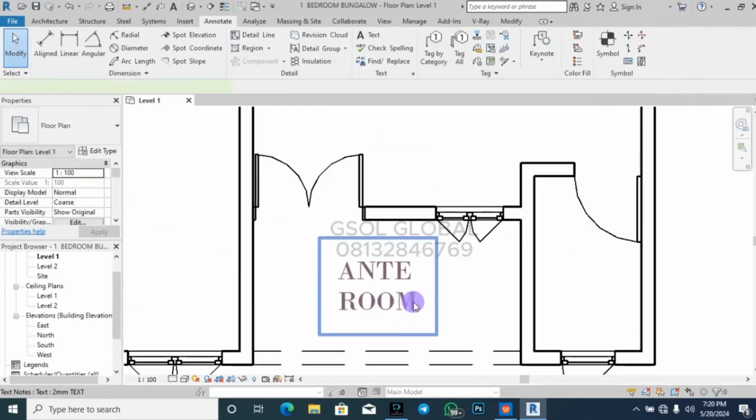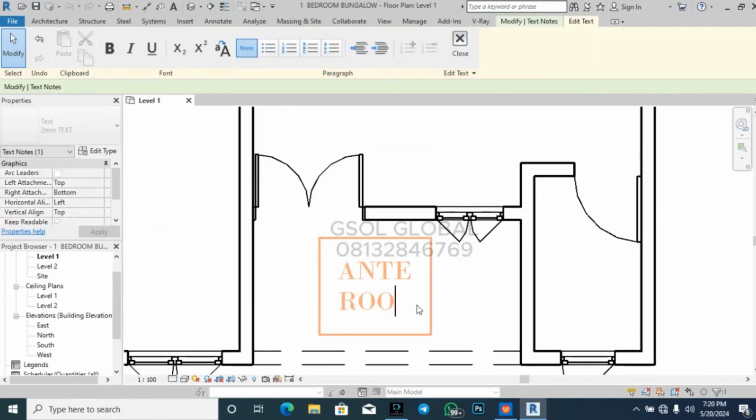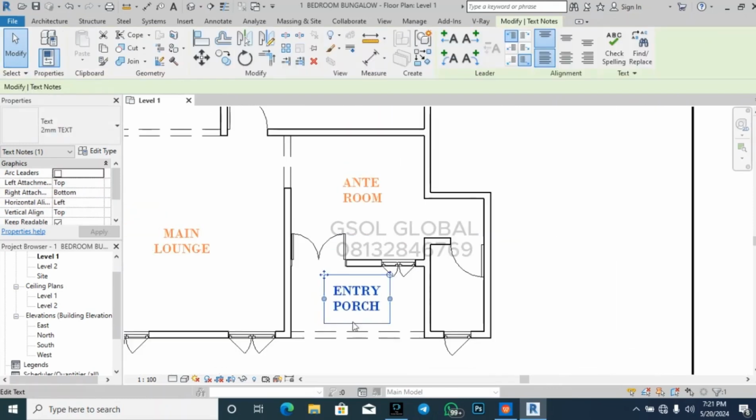What do we have here? The entry porch, right? Here is the entry porch. Entry porch. So I'm going to copy this and then I will put it there.